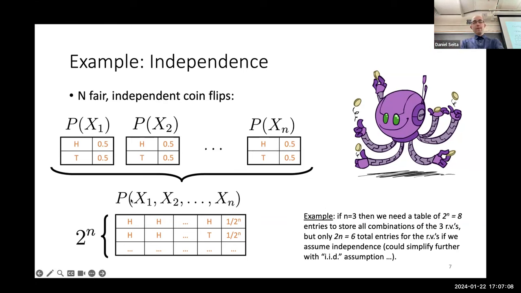So if you try to encode a table with no assumption, then you have to have a table of this size. If you make the independence assumption, then you can simplify the number of things that you have to store. And in fact, they're identically distributed. If you make the assumption they're identically distributed, you only need to store one of these.